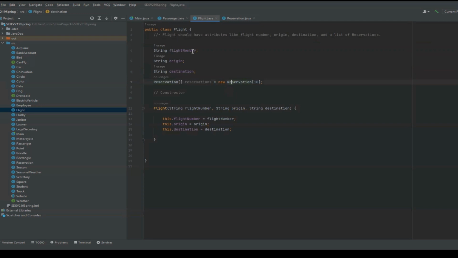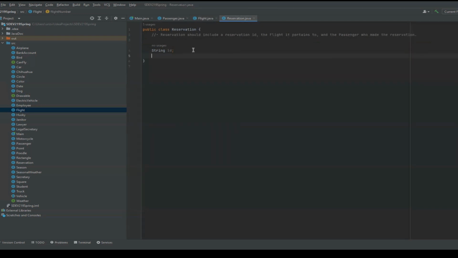So flight number exists inside the flight, right there. So we can create the flight object itself. So flight, and the flight as the reservation pertains to. Yep. So that would be the flight. And the last thing we need is the passenger.